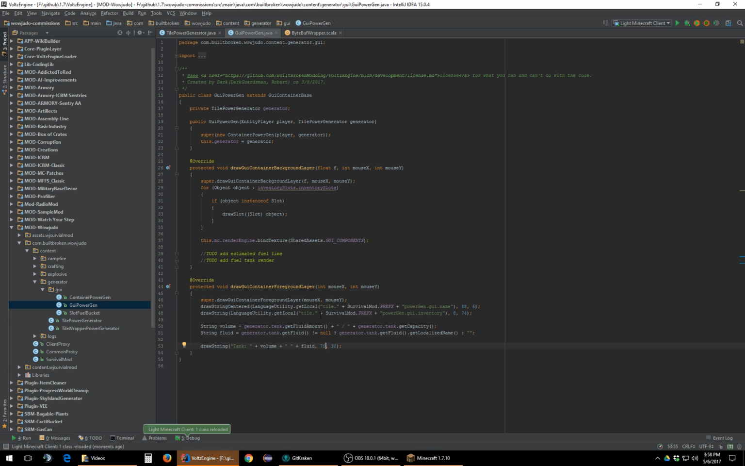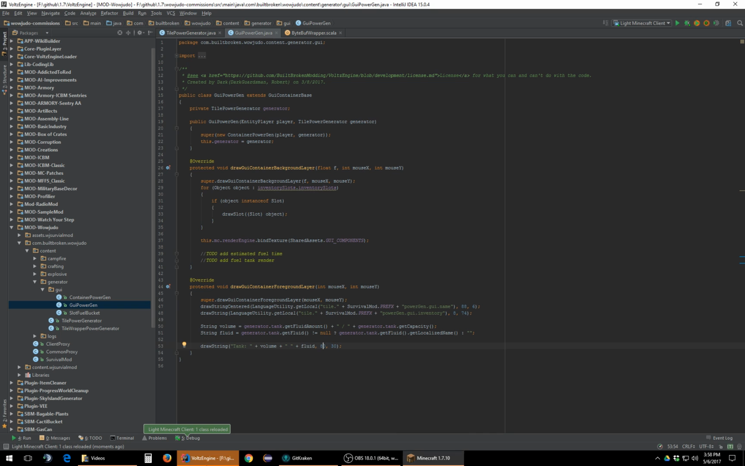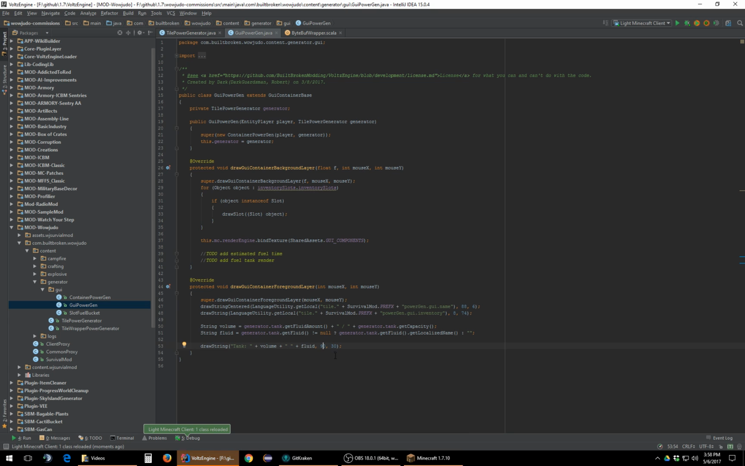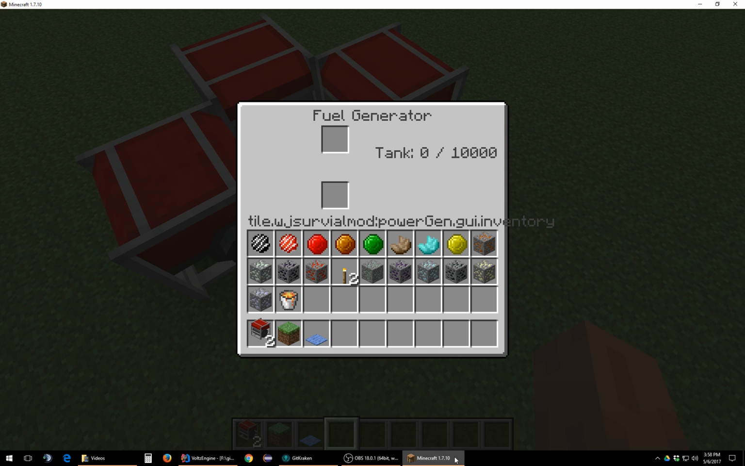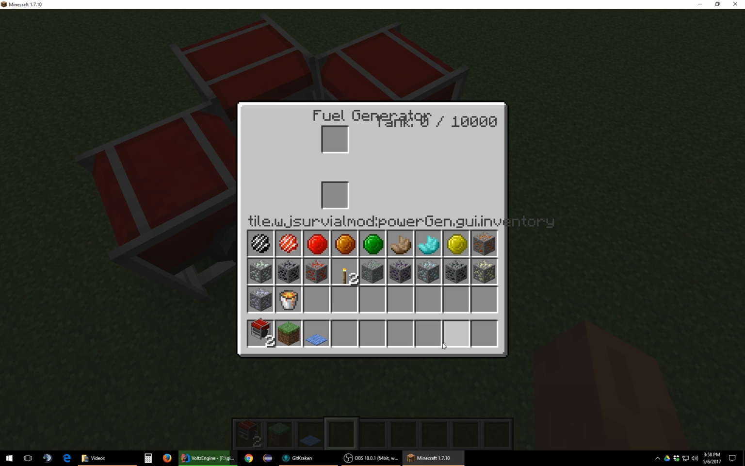It will also help debug, like if you have 1 millibucket in there, which shouldn't be a thing because the generator will try to consume all fuel even if it can't run on that next tick. Okay. Do like a 10. A little too high. There we go. So there it goes. It shows we can put 10 buckets worth of fluid in here.